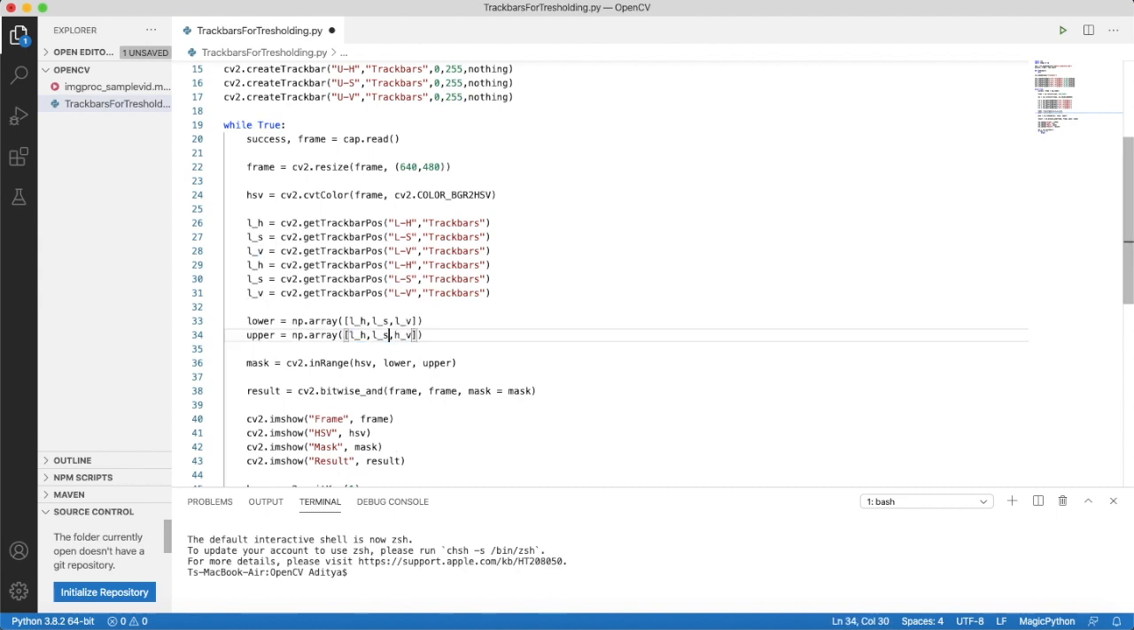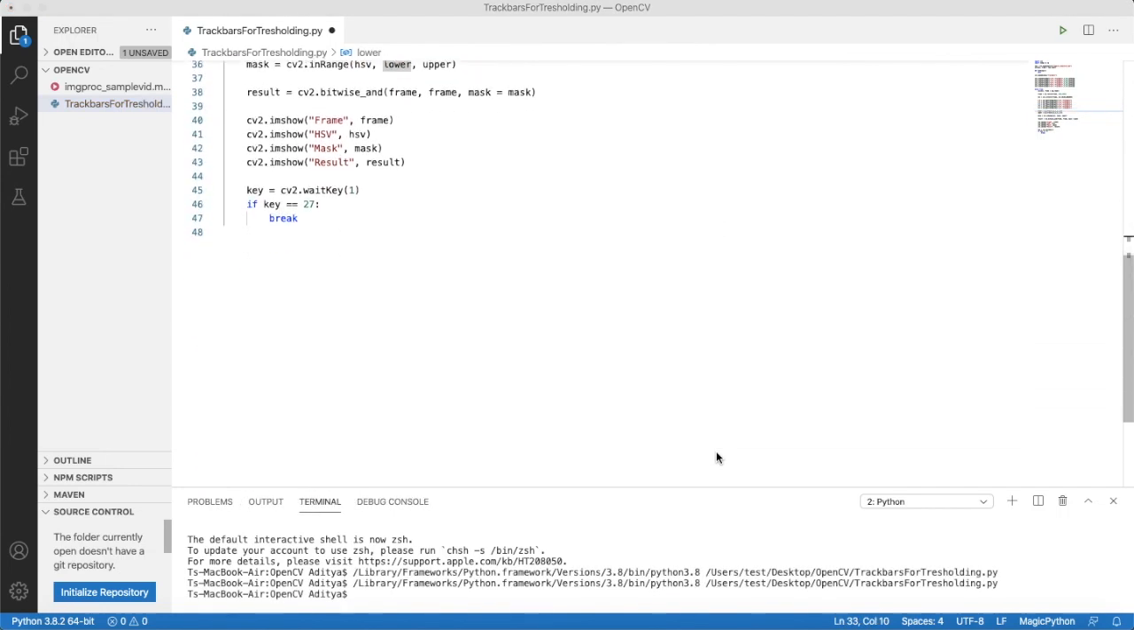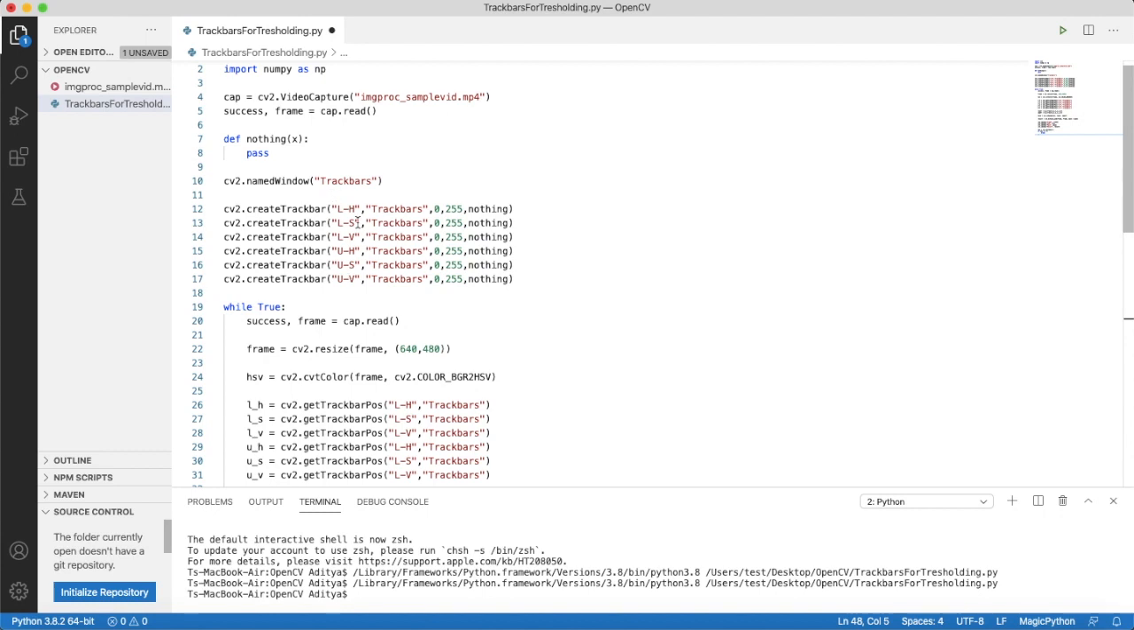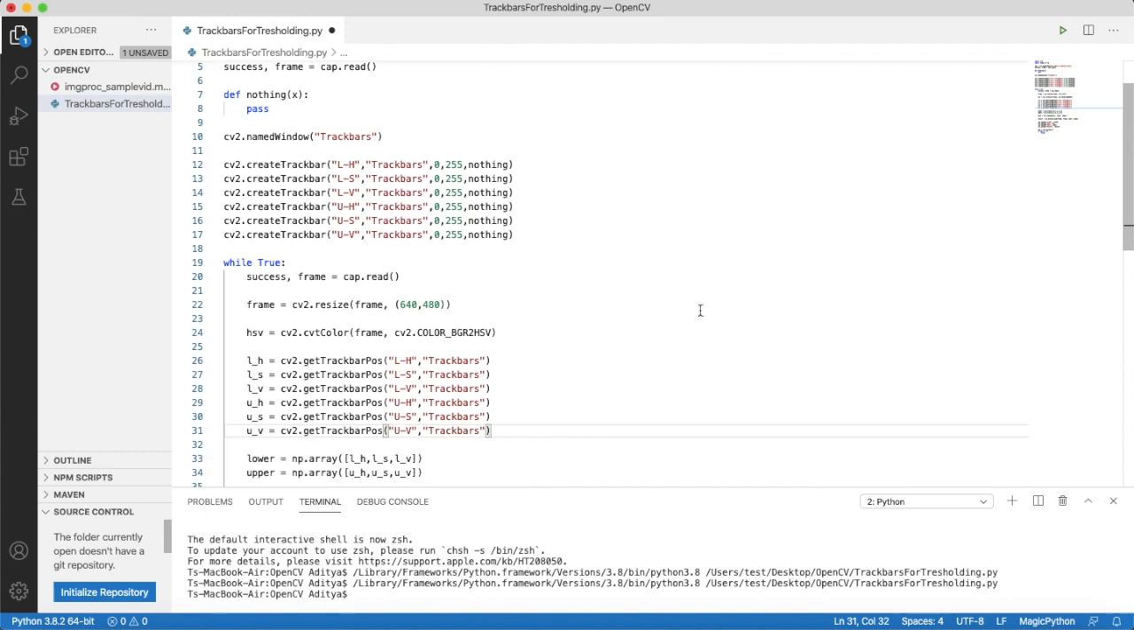So upper V, upper S, and upper H. I forgot to rename them as upper over here. And I think we are done, but there is something I think is wrong. And that's okay. Over here, I have not renamed the trackbars as upper. So now we are done. Let's run the program and let's see if it works.